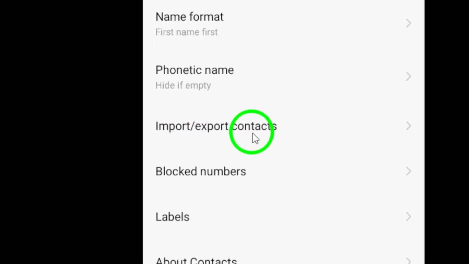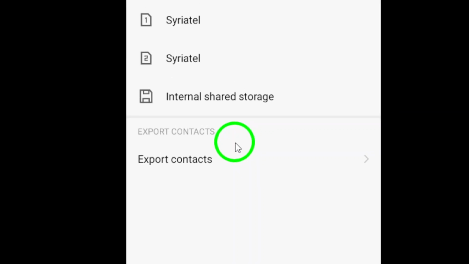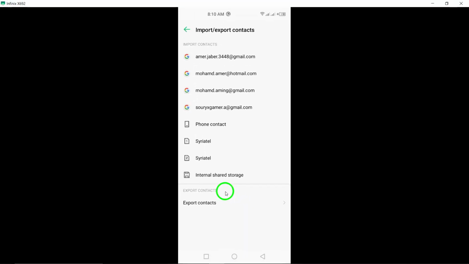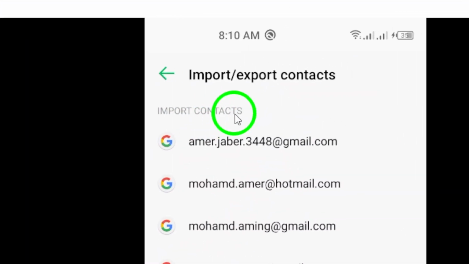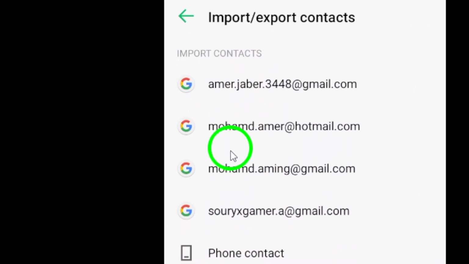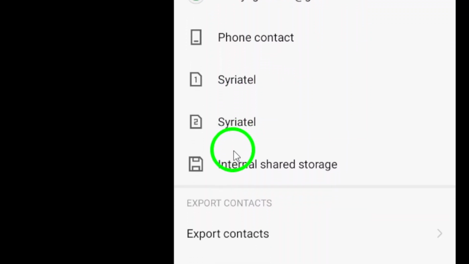Next, tap on Import or Export Contacts. A new screen will appear, giving you a couple of choices for managing your contacts. To move forward, tap Import. You'll now see different sources from which you can import your contacts. This could be from your SIM card or a VCF file, for instance.